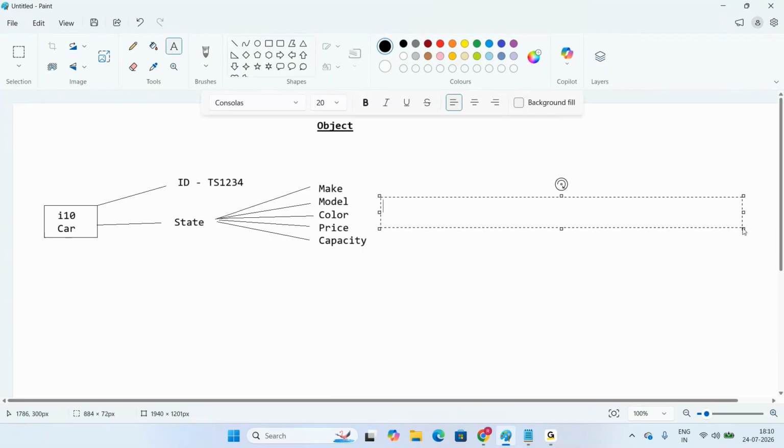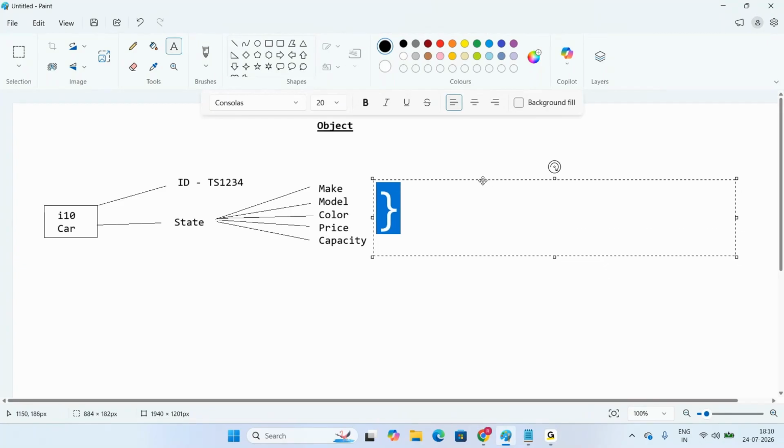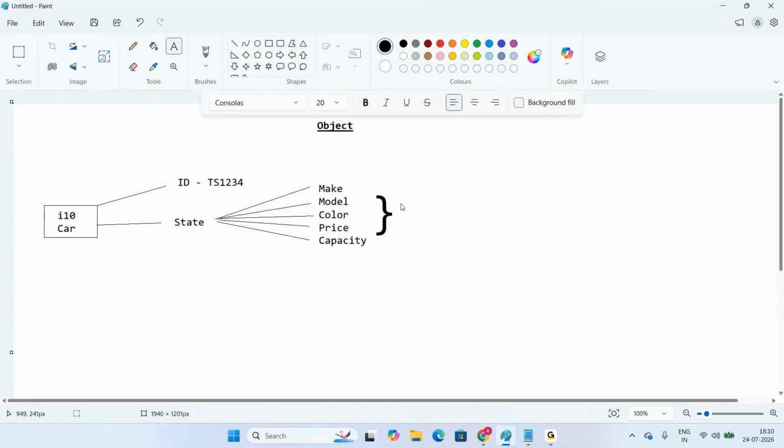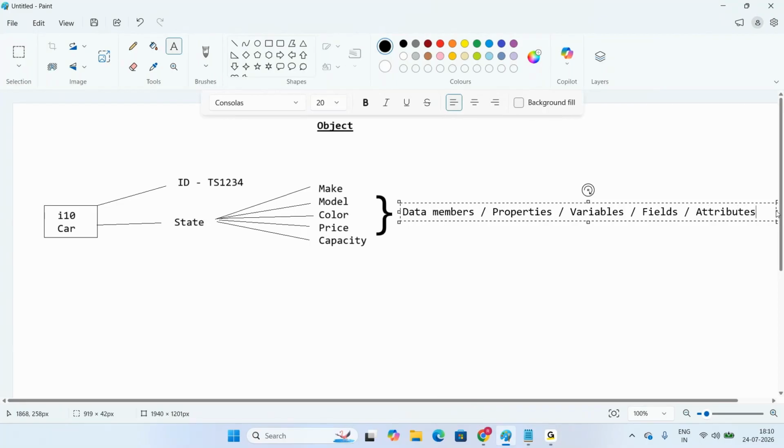This state, we can even call it as properties, data members, or fields. This we call it as data members, or properties, or variables, or fields, or attributes. Different people use different terminologies. The terminologies are important today.